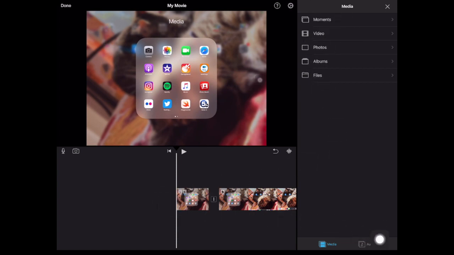And down here you can click audio. And now you've got access to your soundtracks that are on your My Music, which is what you've downloaded for yourself.